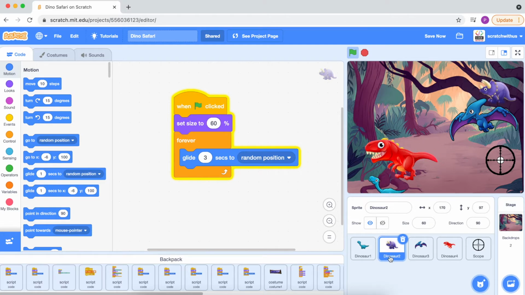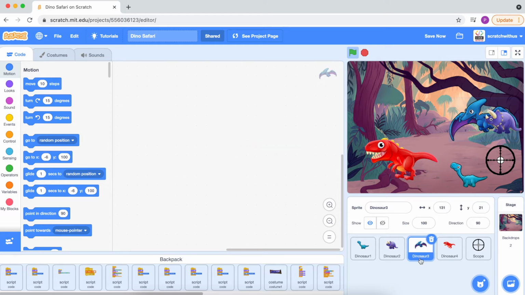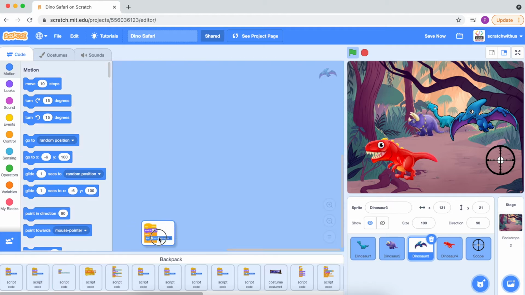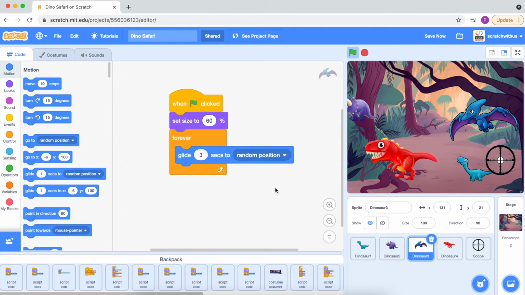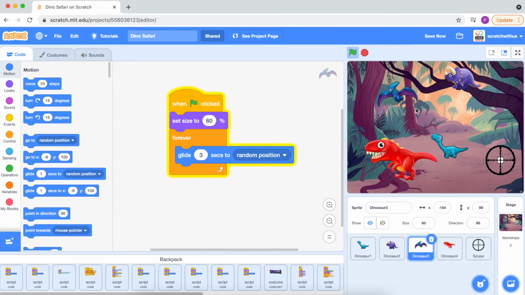Now, let's repeat the process for Dinosaur 3. So I'm going to click on Dinosaur 3 down here, make sure that it's selected, and I'm going to go back into the backpack, grab the code I need, and drag it into the Dinosaur 3 code area. Now, as you can see, once again, we have Dinosaur 3 with the exact same code. So let's click the green flag again, and now we can see Dinosaur 3 is moving.